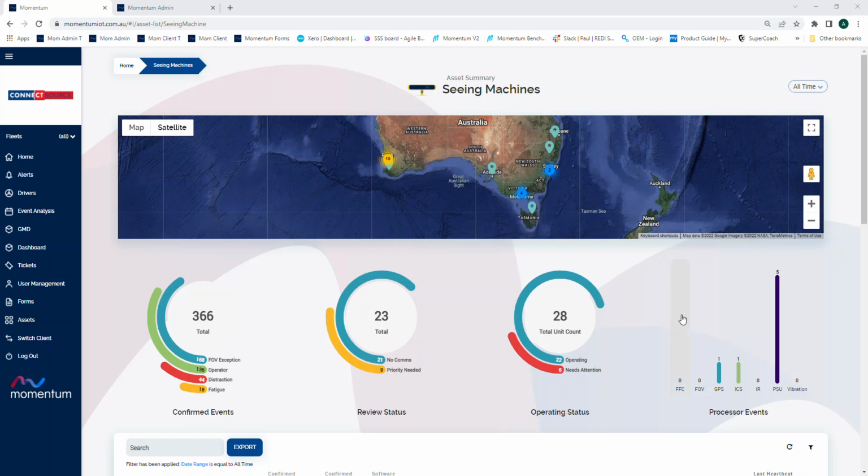First things first, here's the homepage of the Seeing Machines units. You guys are all big Seeing Machines customers of ConnectSource, so I thought it was best to start there. It makes the most sense for you guys.